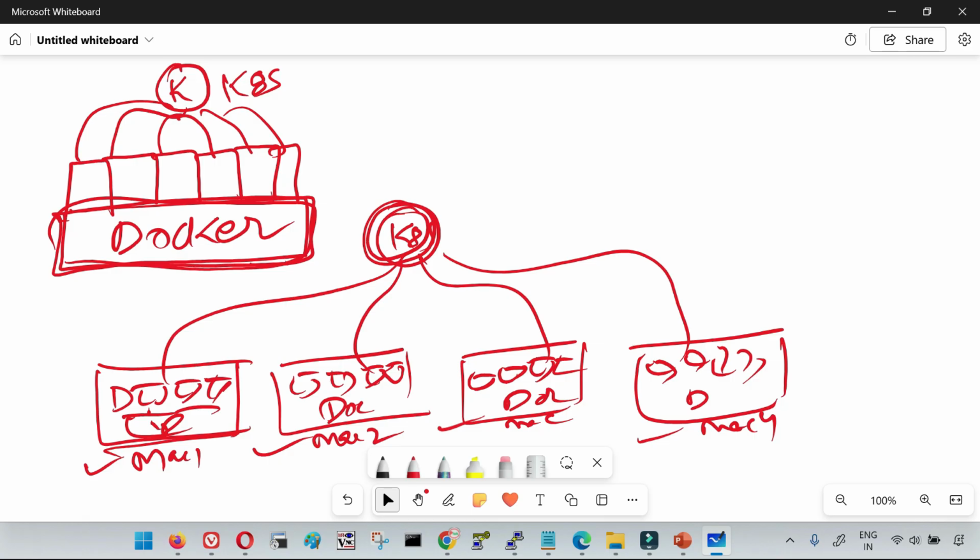Correct? So now what benefit are we going to get? Before that, let me tell you a very small basic concept called the pod. I am sure you must have heard about the pod, and many times I have seen multiple engineers confused about Kubernetes: what exactly is a pod? Pod is nothing but simple. It is a group of containers.